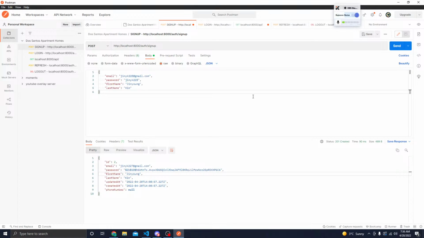JNYK228 is going to be the password as well. Not a very secure password, but that's okay for now. Now that we signed up, we have our hash password, which is going to be stored in our database. Inside of our database, this is the string that's going to be stored, which is going to be very difficult and time consuming to unencrypt. So our passwords are secure.